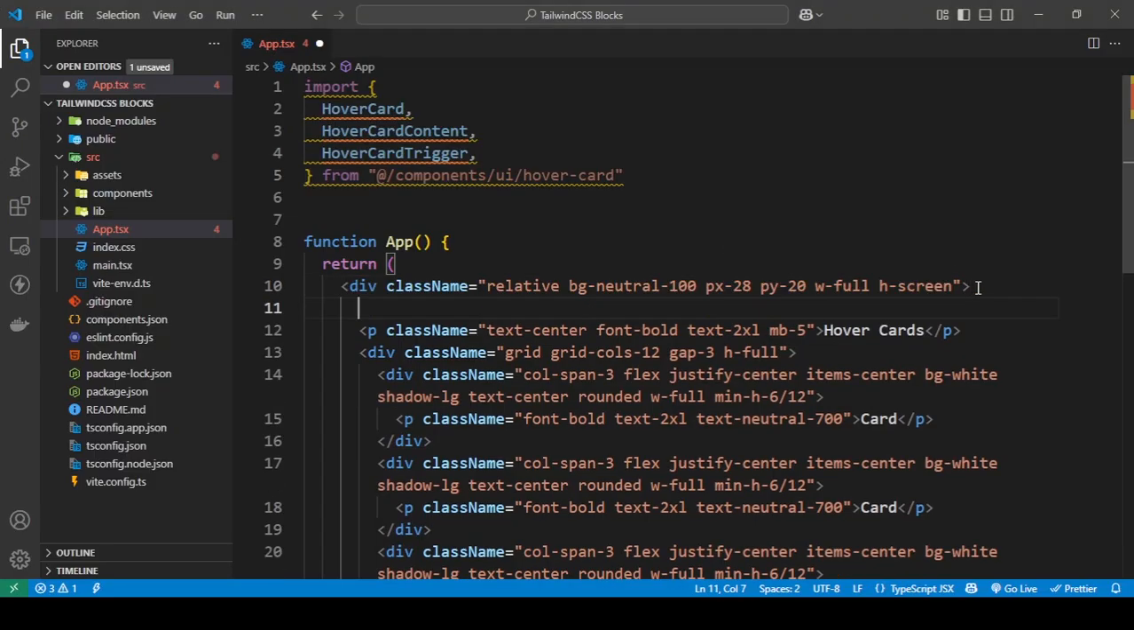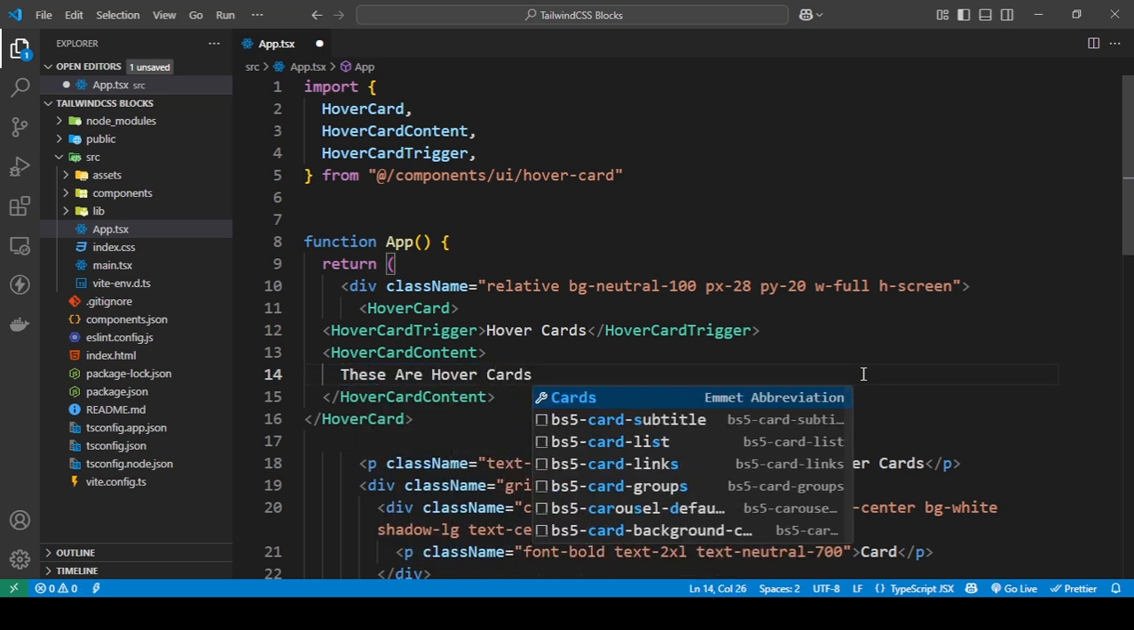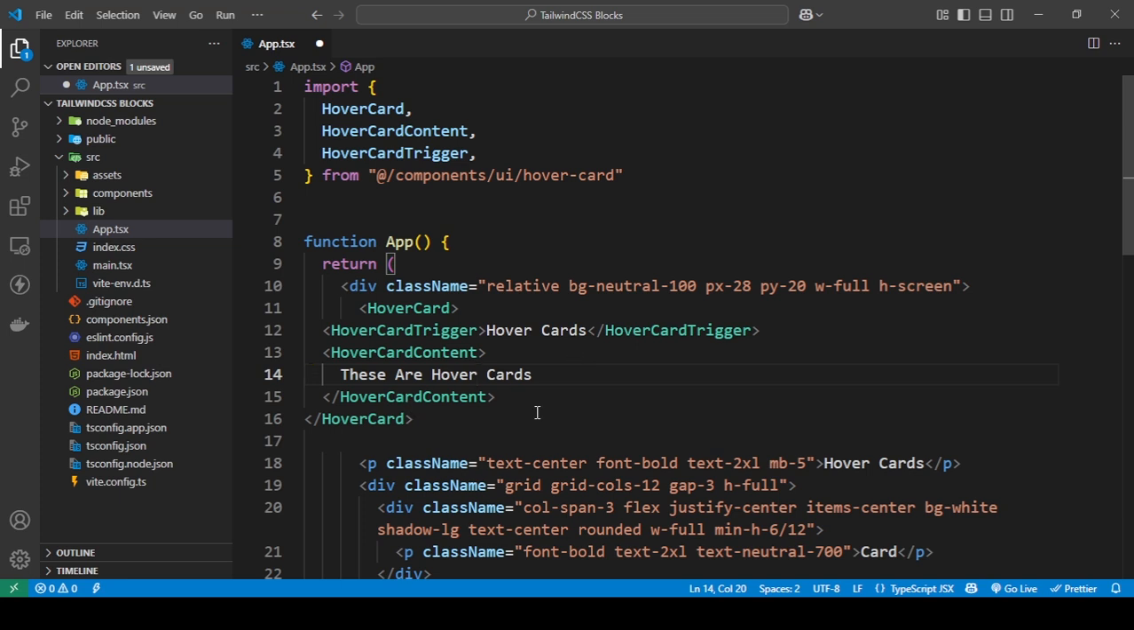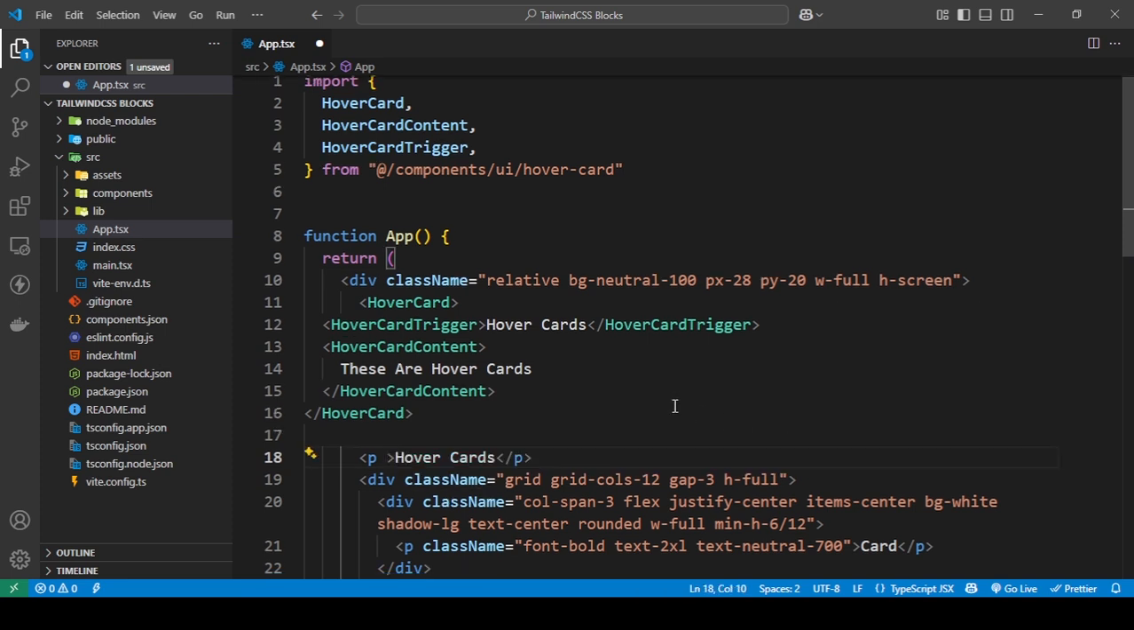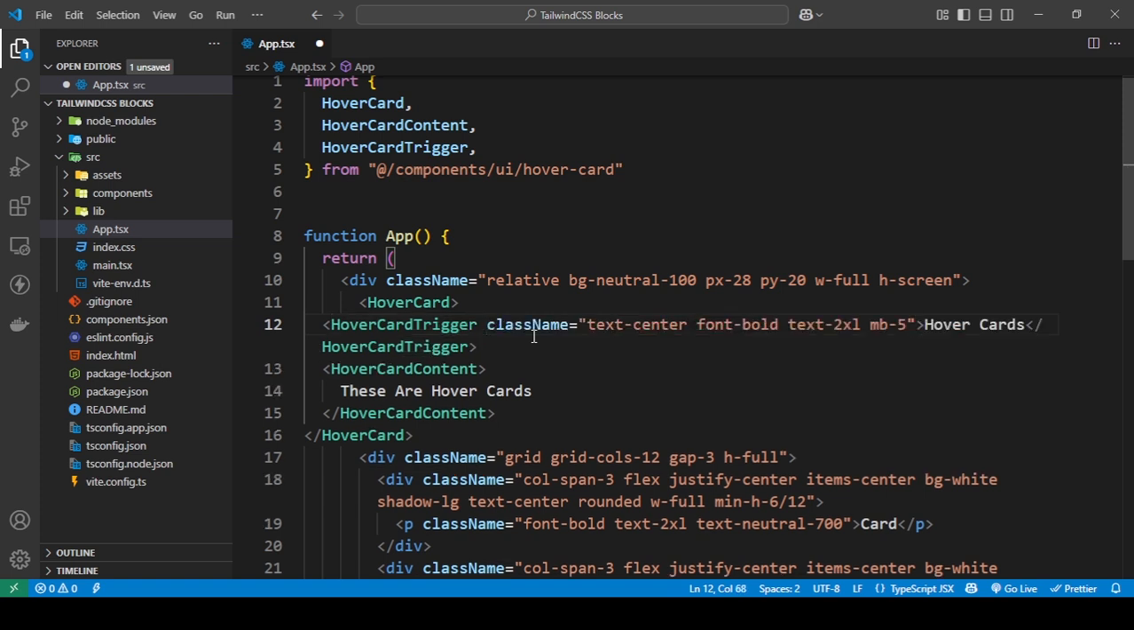So after that, you just need to copy this, and I'm gonna add this here, and I'm just gonna say hover cards. Okay, and then these are hover cards, hoverable cards. These are hover cards. I'm also gonna add the styling that we have into our trigger. So this is how you add Tailwind CSS styling to any of these components that you have. Save this, and it should now all work.